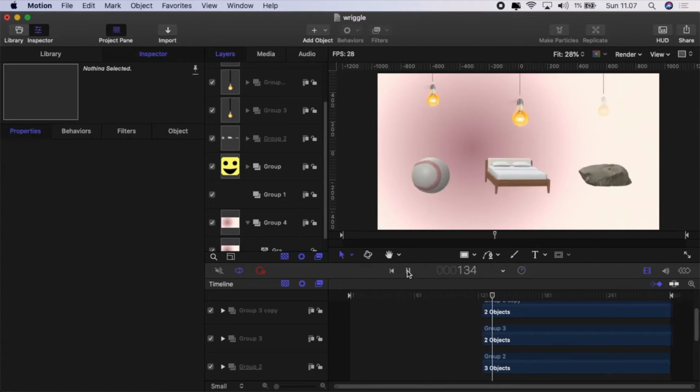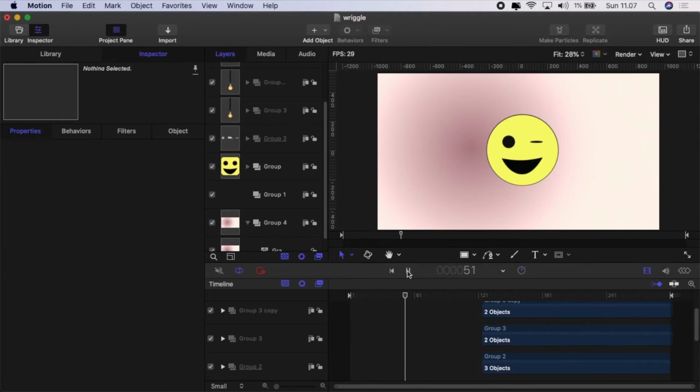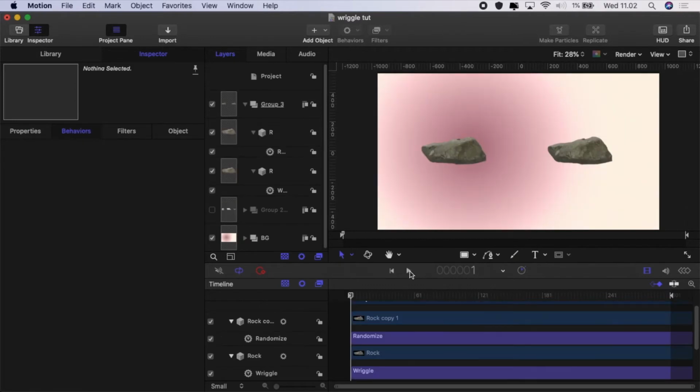Okay, today we're going to continue our look at the behaviors, and we're going to look at two behaviors which are very, very similar, and I really can't see much of a difference. There is one subtle difference which we'll come across later, but let's have a look at what we've got here.